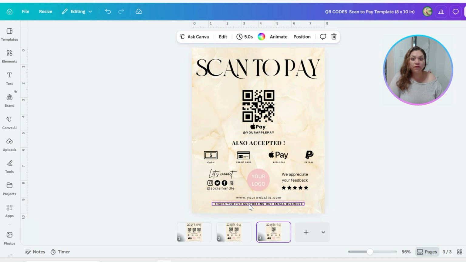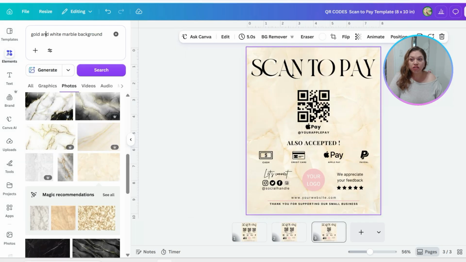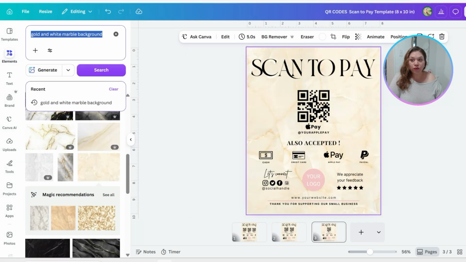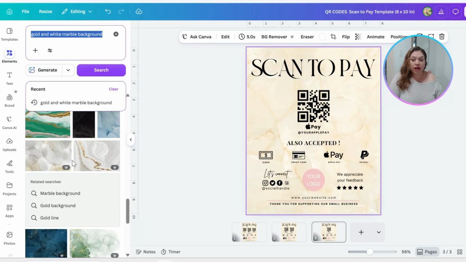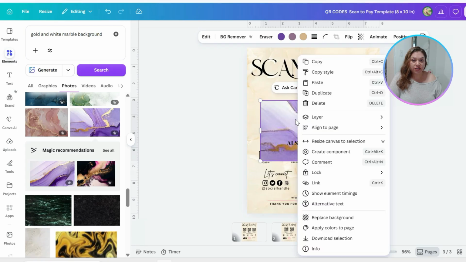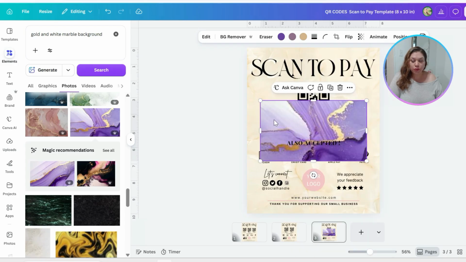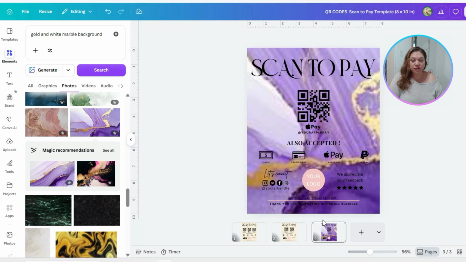So first of all, you might want to change the background. If you want to change the background, all you have to do is go to Elements, and then you can change here. For example, gold and white marble background will give you a bunch of options to add a different type of background. So let's say you want this purple one. I click on it once, then right click on this and click on replace background.